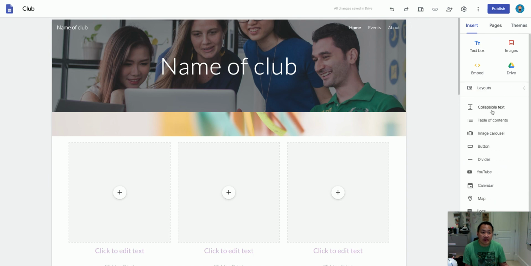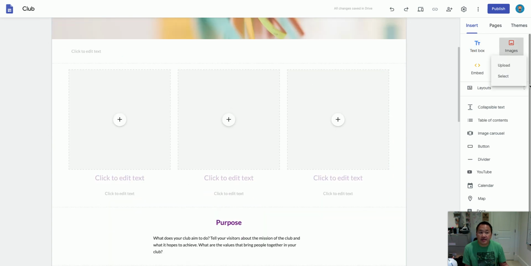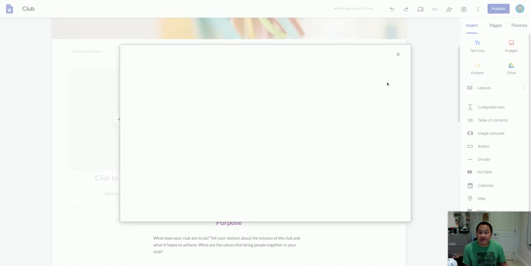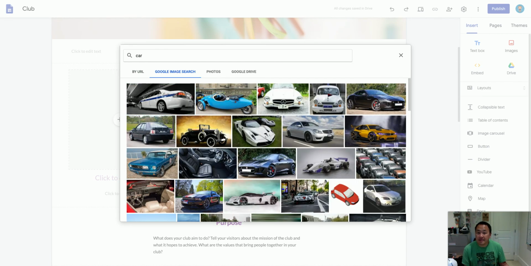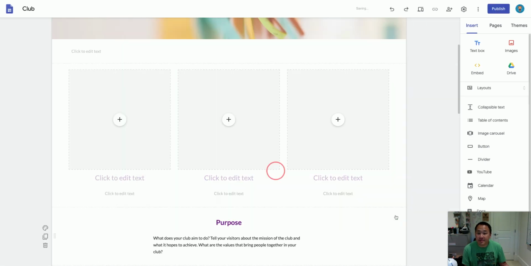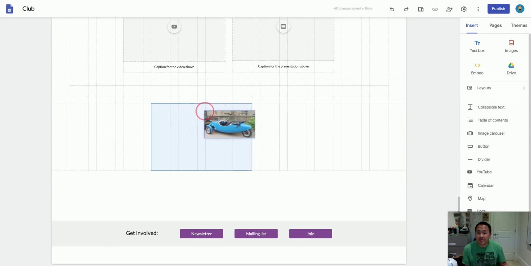Then you have other options here besides layouts. You've got collapsible text. The rest of these I wouldn't worry too much about. But you can add a text box. You can add an image. And let me just grab an image here. Car. And then insert that. And then all these things you can drag and drop to wherever you want, so it's pretty neat.